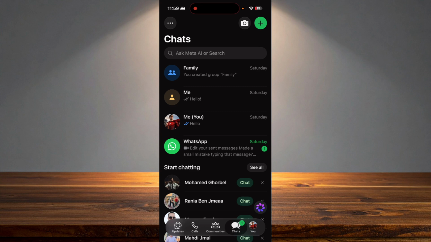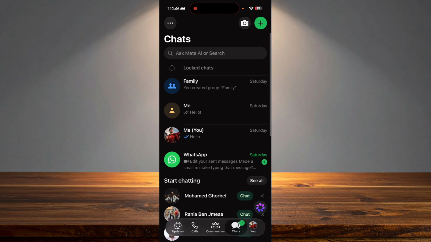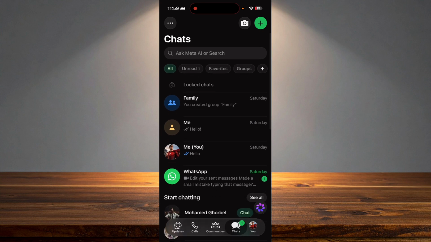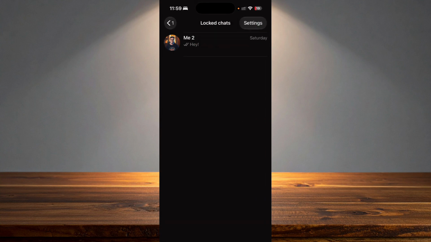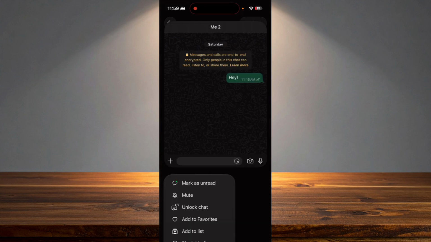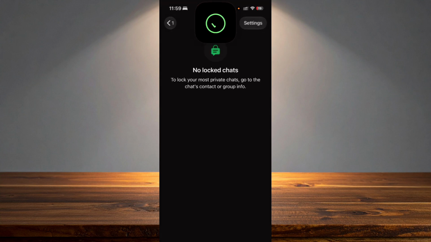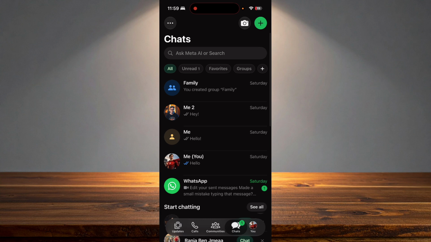And if you want to see it again, you have just to swipe down, and as you can see, you will see like here locked chats. Click on it. It will use your Face ID, and you will find your chat here. And if you want to get it out again, you have to long press on it and click on Unlock Chat, and the chat will be back again normally to the list of your chats.